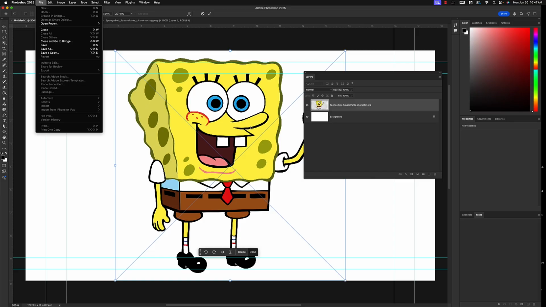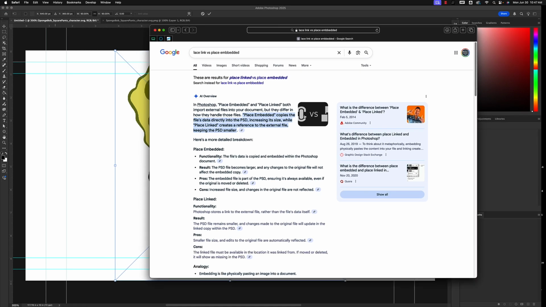For me, Place Embedded is just fine. I'm not working with super high-res images. This image is probably only a couple megabytes at the largest, so I have no problem using Place Embedded. If you want more information, in fact, here's an interesting thing. I Googled it just to see the pros and cons.